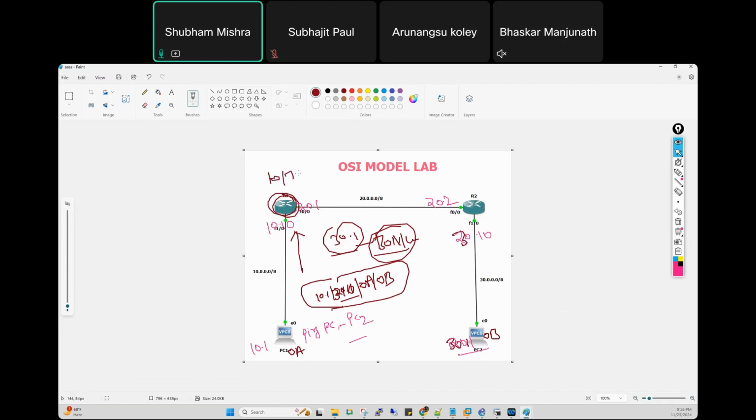The 10 network and the 20 network. Right now, router number 1 doesn't know about the 30 network. Fine. So if this router doesn't know about the 30 network, then how will it forward your packet towards here? This is not possible. Yes or no? Agree?